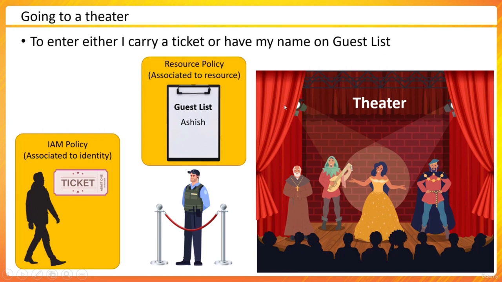So resource policies are associated with a resource, whereas IAM policies are associated with a user, group, or role. So hope this is clear. As I said, a resource policy doesn't exist for everything. Some common services like Amazon S3 support it. Then AWS Lambda supports this particular type of policy. You could also have this policy on a VPC endpoint.